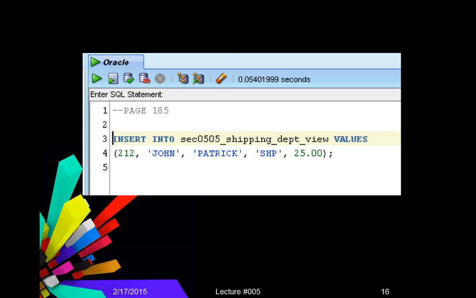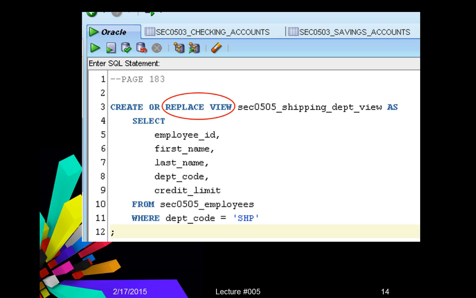All right. Now we're going to insert into that view the following values. Now, notice that we're inserting data to every column that's available in that view. Let's back up a second. There are the columns we're using: employee ID, first and last name, department code, credit limit.